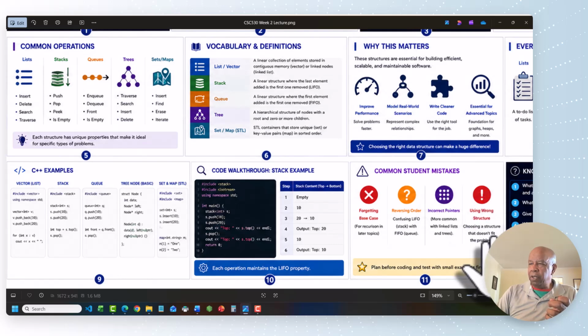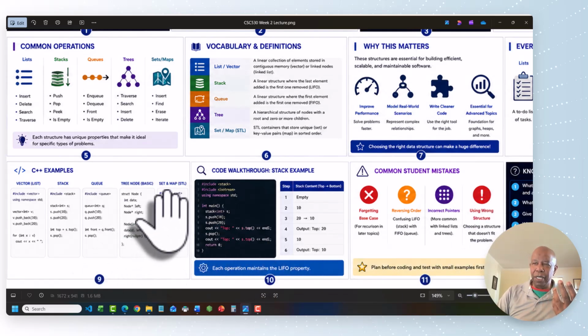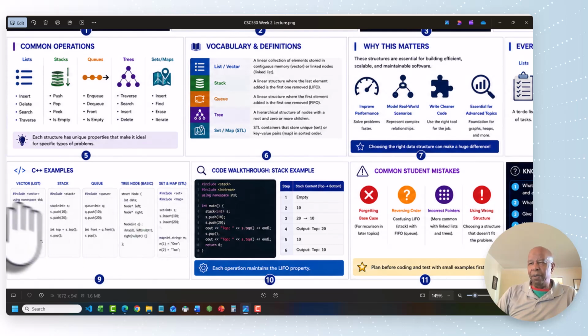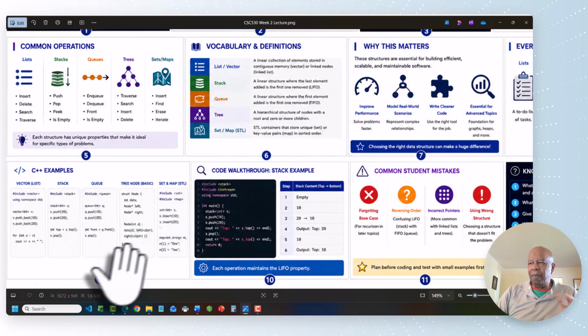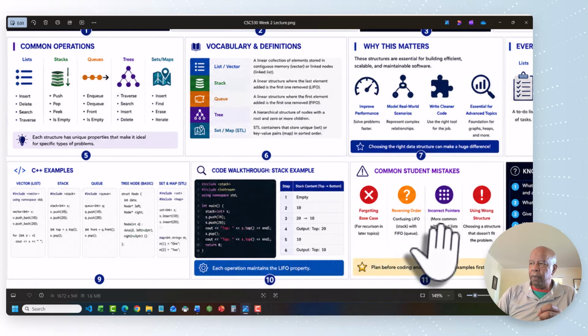And using the wrong structure. I should be using a queue, but I'm using a tree. I should be using a vector, but I'm using a stack. Basically, define what you need to do, and based on what you need to do and the sequence you need to do it in, select which particular structure works best for what you're trying to do. That is your goal in writing code.